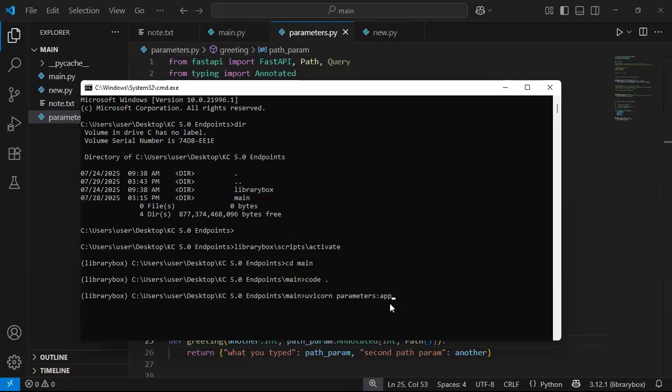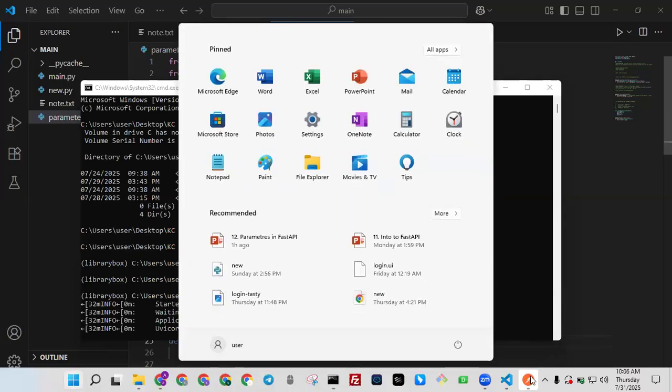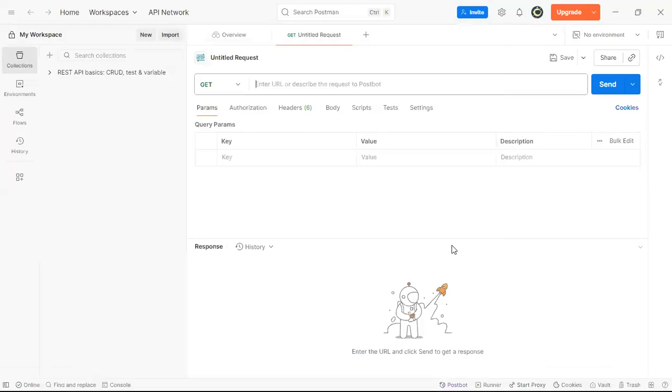I prefer to do mine manually. So I'll click on enter, and that should bring our server up and running. So let's go back. Okay, so we have that server up and running. Let's go back to our Postman and be sure. Okay, yeah, right now everything is looking just fine.